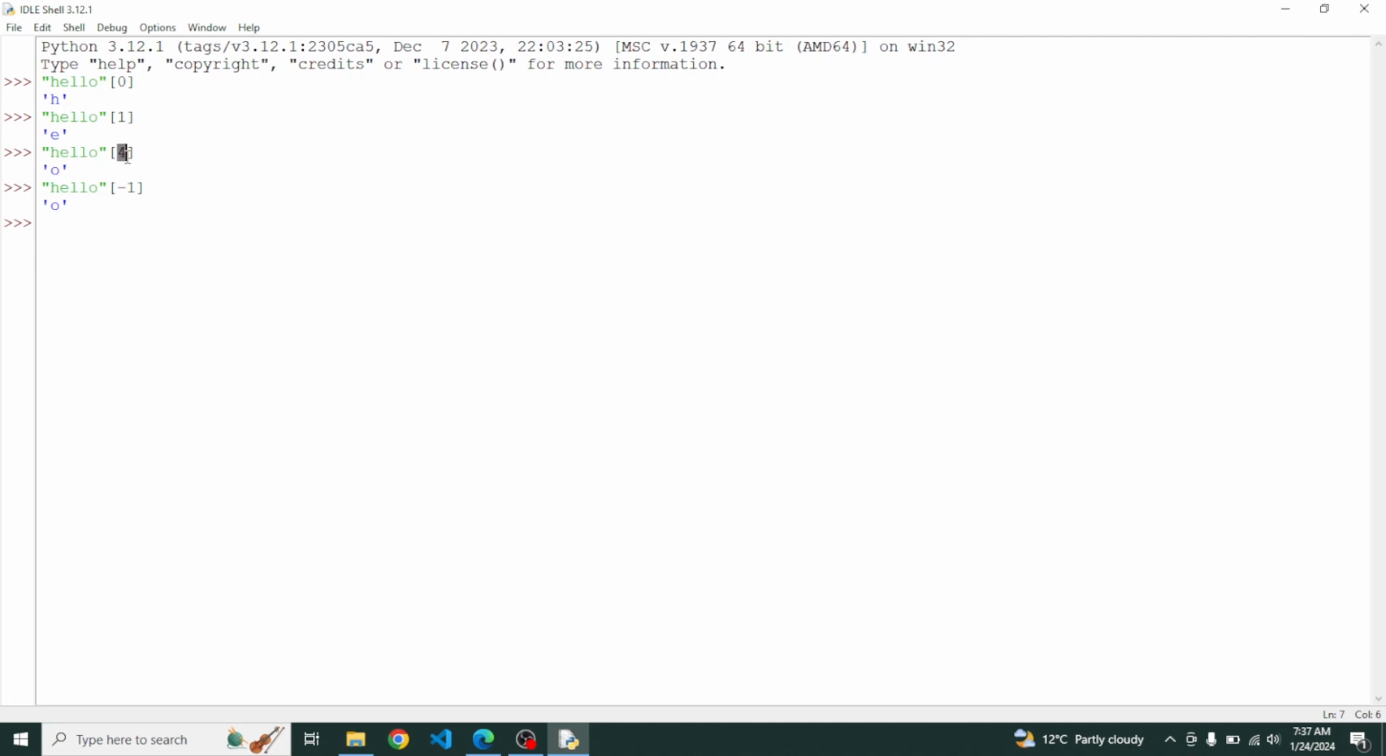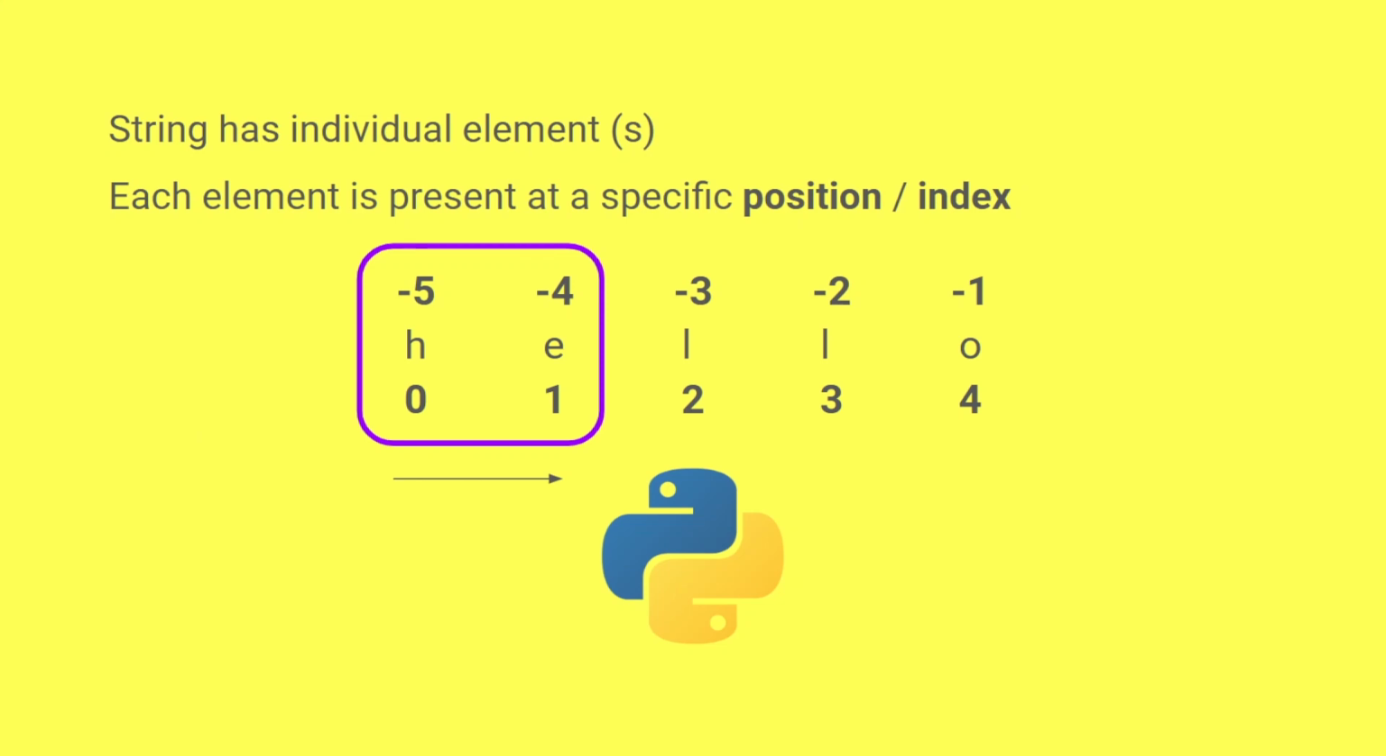You can use positive indexing or you can use negative indexing. All right, so far we are able to select one element, and we can do that with positive index or negative index. But what if you want to select more than one element? What if you want to select the H and E at the same time from the string? How can you do that?